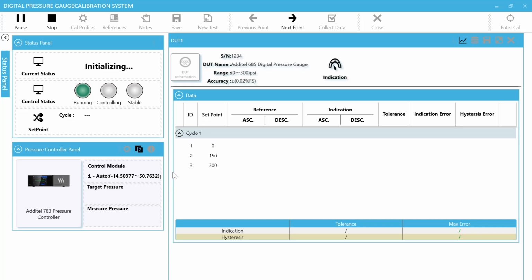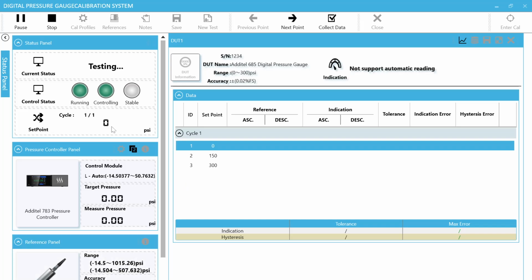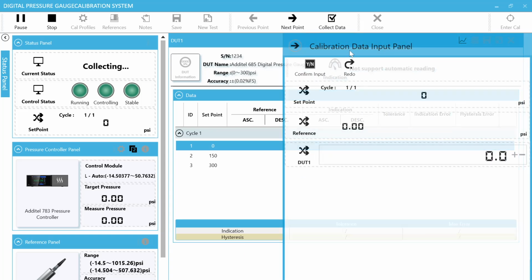Takes a second for it to get going here. So here's our first set point is 0. It comes up, it has your module here, your controller. Once it stabilizes, it comes up and asks you to put in your data point. So here I have my gauge. I would just look at my gauge.